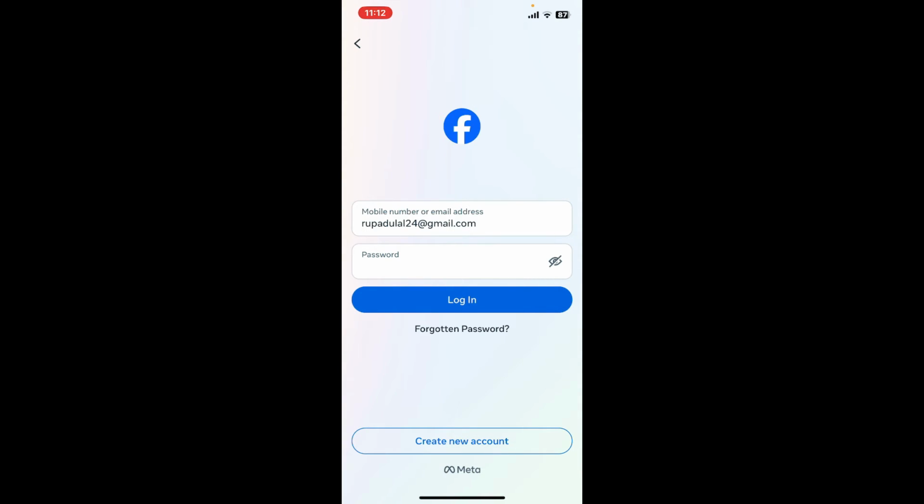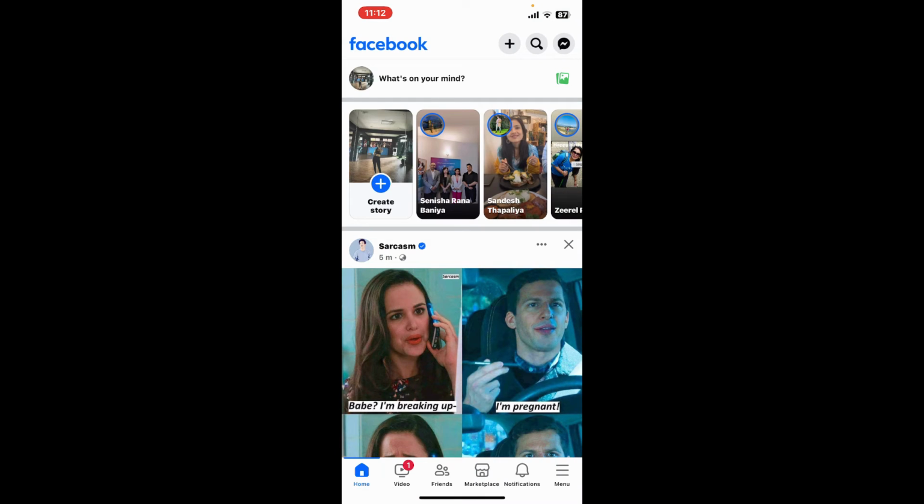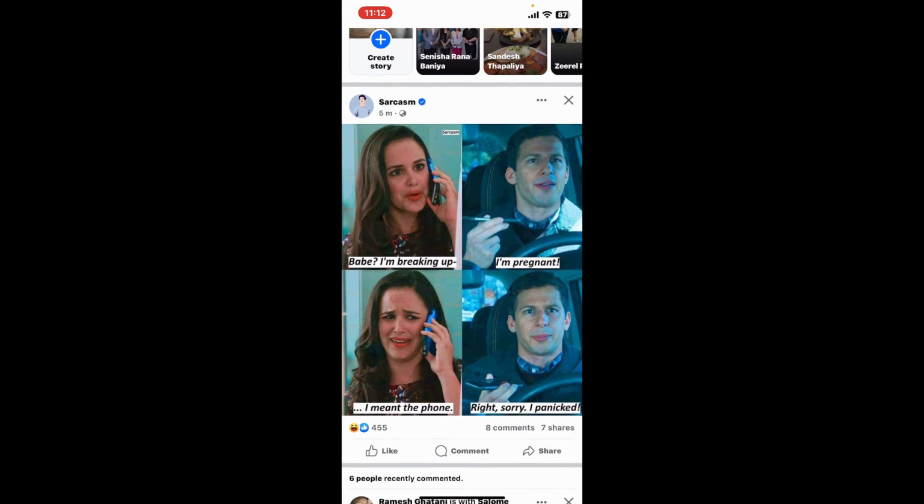Soon after you are done, click on Login and you will be able to log into your Facebook account right away. So that's how easy it is.